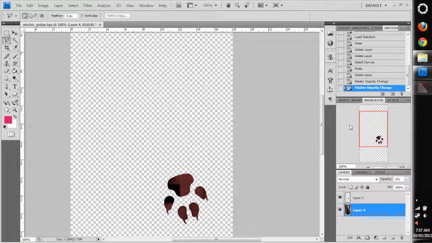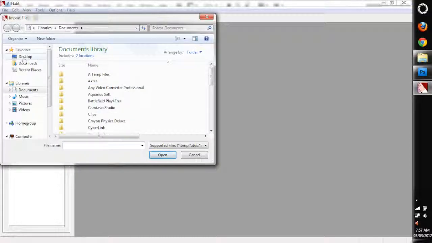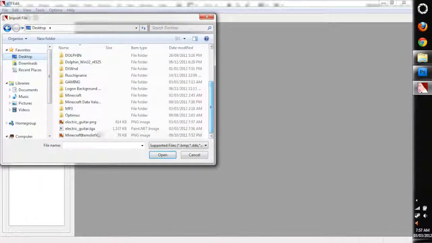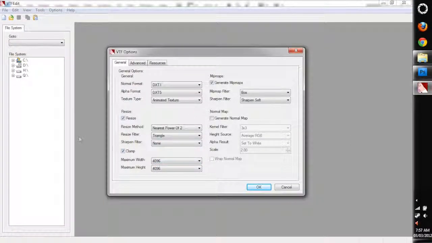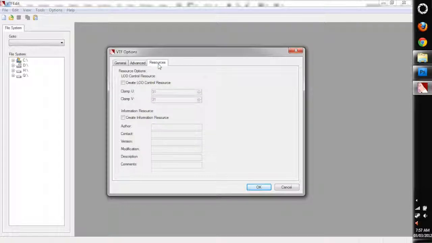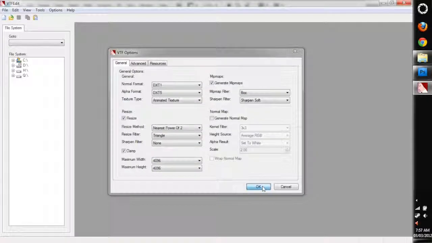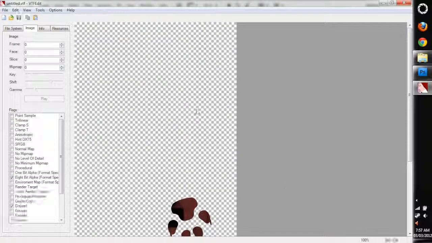Okay, I'm going to show you the differences right now. Go to your VTFEdit, go to File, Import. I'm going to show you the PNG first. Okay, open that up. These are the settings. You can pause the video and check this out. Alright, Advanced, Resources. Anyways, so those are the settings. Load this up, import it, and you will be left with this.